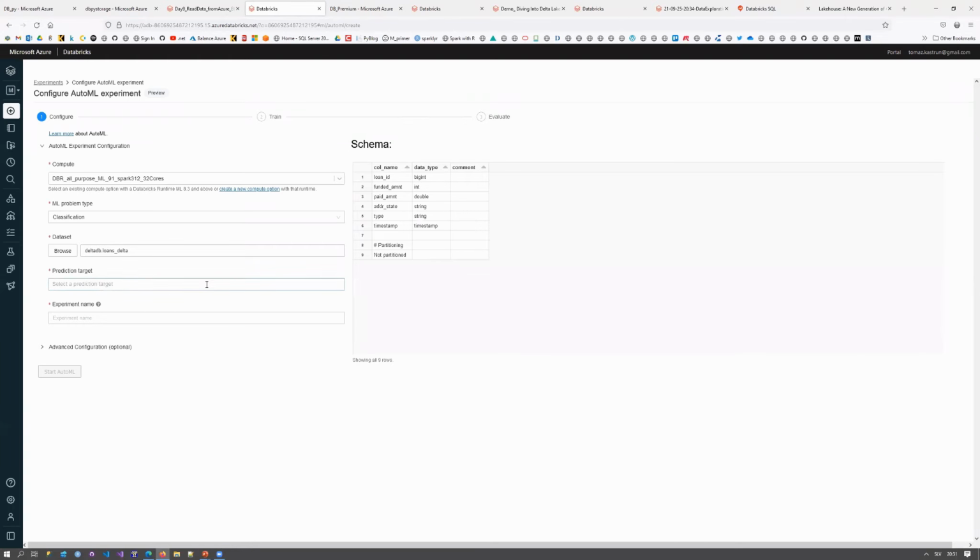You define what you are trying to predict. In this case, I can say I want to predict the funded amount, and I'm going to go with regression, like that, and that's it.